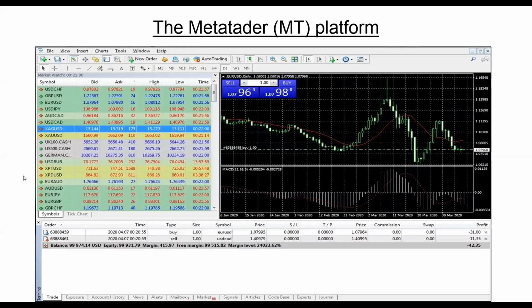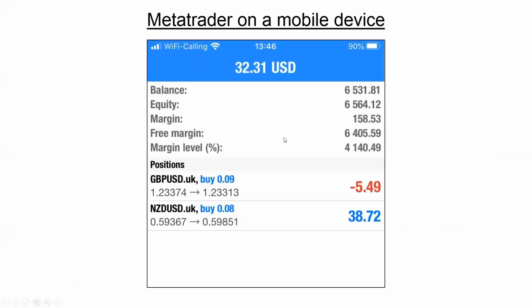Okay, so this is all about the MetaTrader platform. This is where you will see your account balance. You'll see any open positions that you have. You'll see all the markets that you could possibly trade. And also you'll be able to see charts and make analytics on the charts of the markets that you would like to trade.